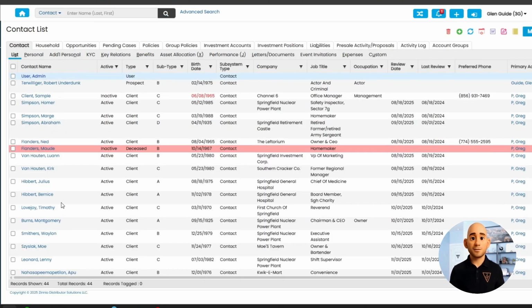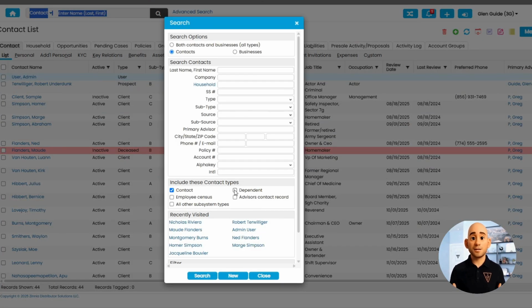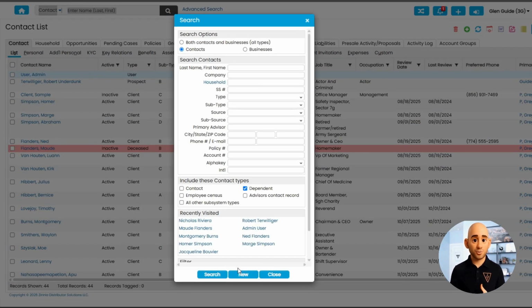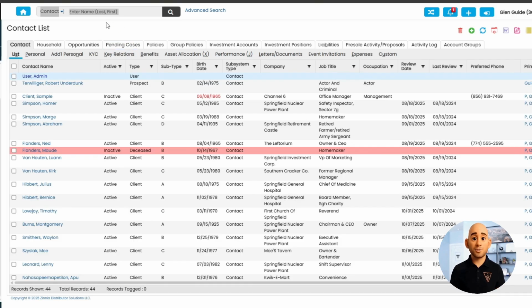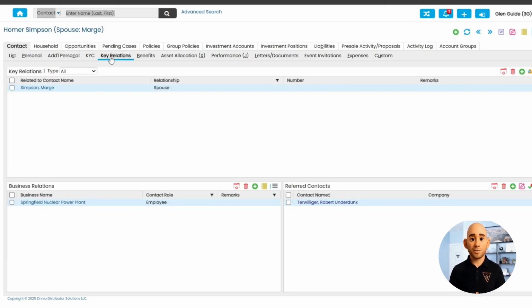Last section, dependents. These are people tied to a contact or household, but don't need all the details that come with a full record. Think minor children or simple beneficiaries. Let us search now for Homer Simpson. In his record, we'll go to Key Relations. You'll see Marge listed already as his spouse, the referral we added earlier, and some employment data.